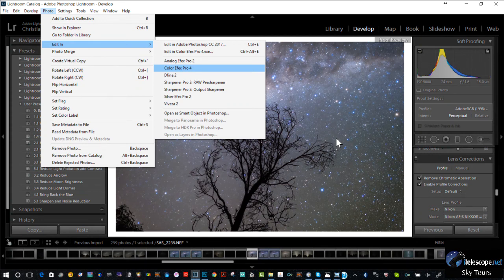NIK software used to be something you had to buy, but it's free from Google. And it's very useful for astrophotography, I find. I use two different packages here. The first one is called Color Effects Pro 4, and I'm going to go into that now. It's very, very easy to install, just install the NIK software for Lightroom. And you get the whole package, you get the analog effects and all the other effects.